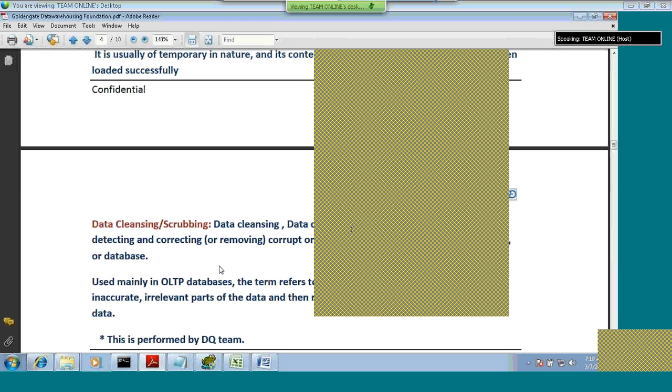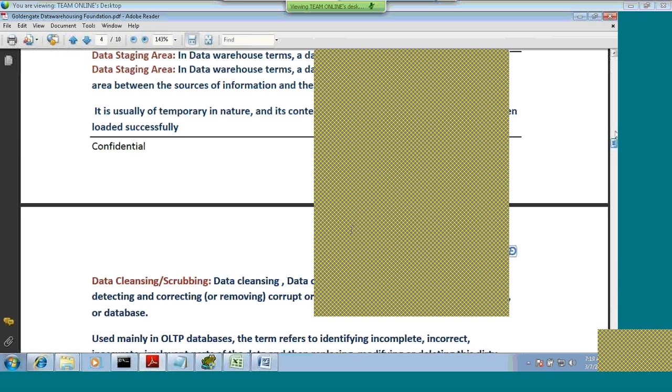So in a database we might have so many tables, and in each table you might have so many records. So it may be the process of correcting the data in those databases or data sources. So usually this is done on top of OLTP databases.